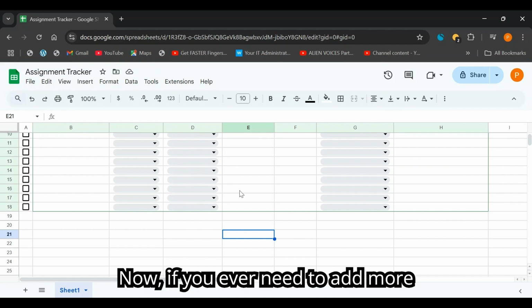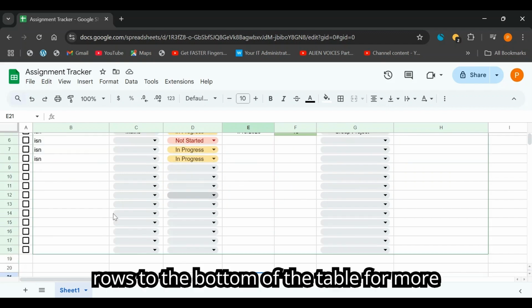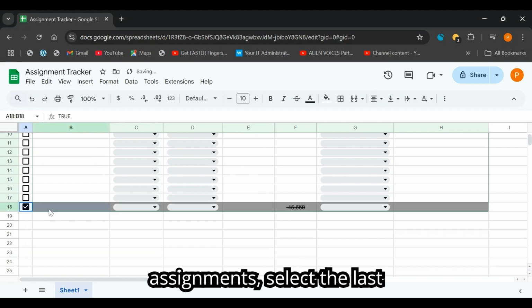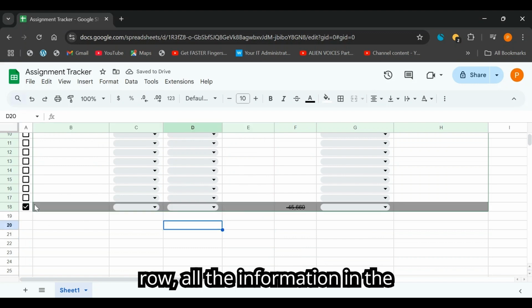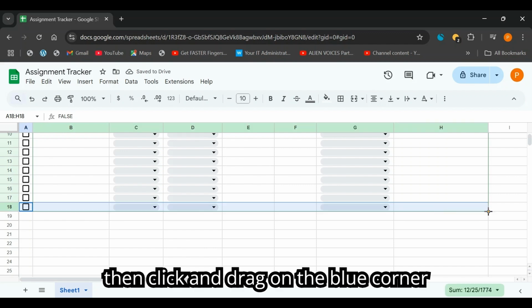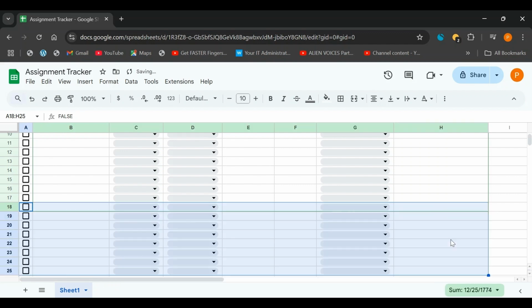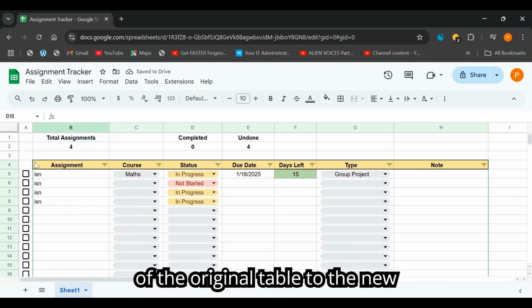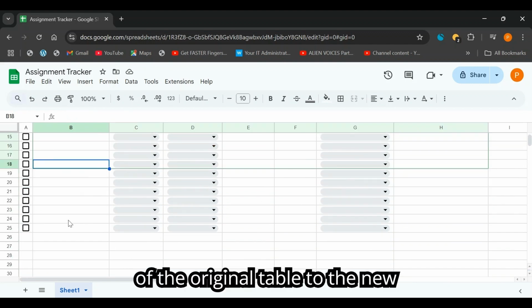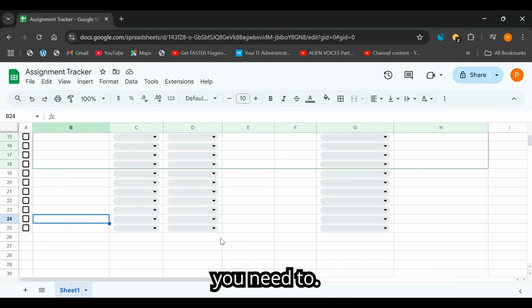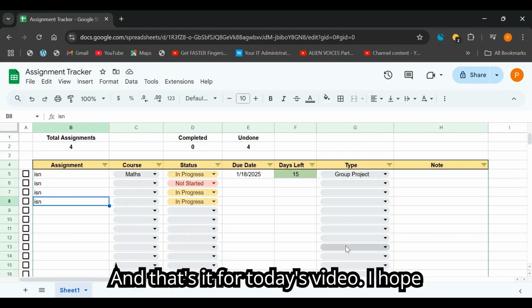Now, if you ever need to add more rows to the bottom of the table for more assignments, select the last row, all the information in the last row, then click and drag on the blue corner, and it will apply all the formatting of the original table to the new rows, making it easy to add more assignments if you need to. And that's it for today's video.